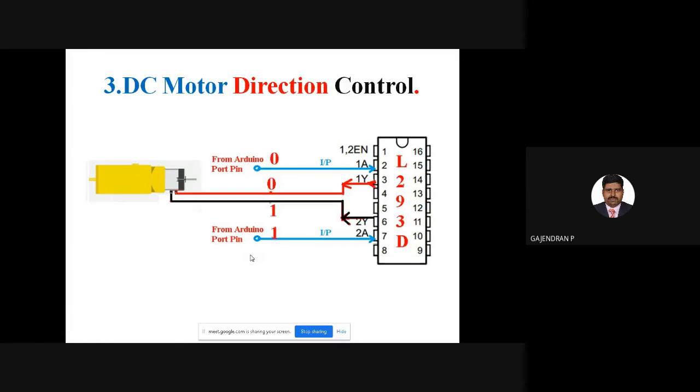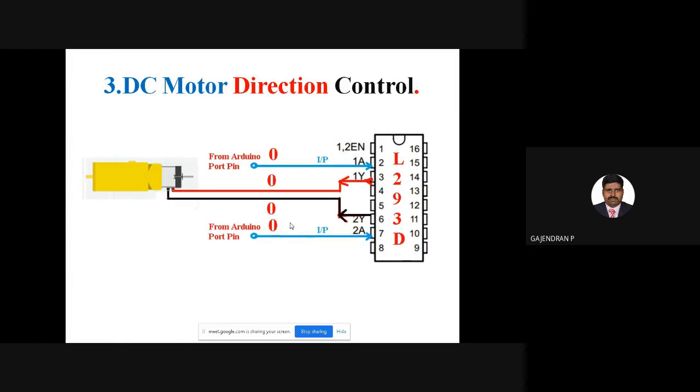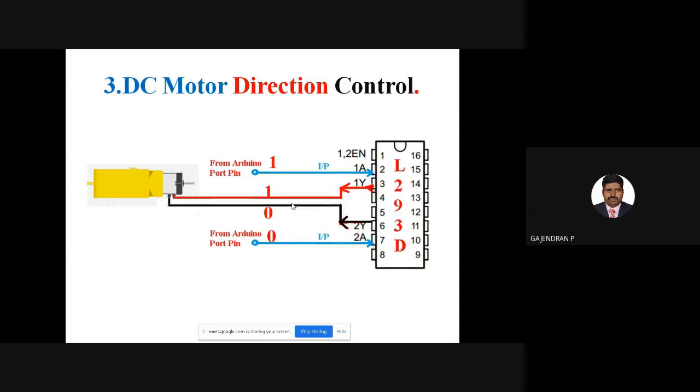At the same time, if I give 0, 1, it will reverse the logic as 0, 1. In this way, it will rotate in reverse direction. This is the second logic I need to produce. The last logic, if I pass 0, 0 in these two pins, it will turn my motor off. So first we are going to make the first logic. If my switch is in on condition and the direction control switch is in off state, I need to make these two logic levels in my pins.